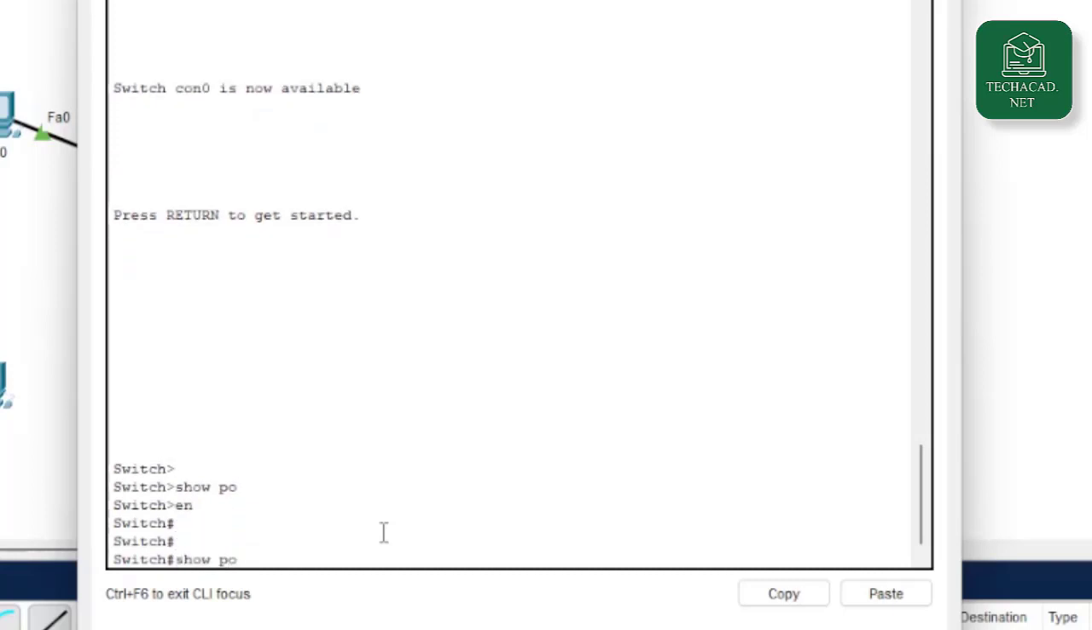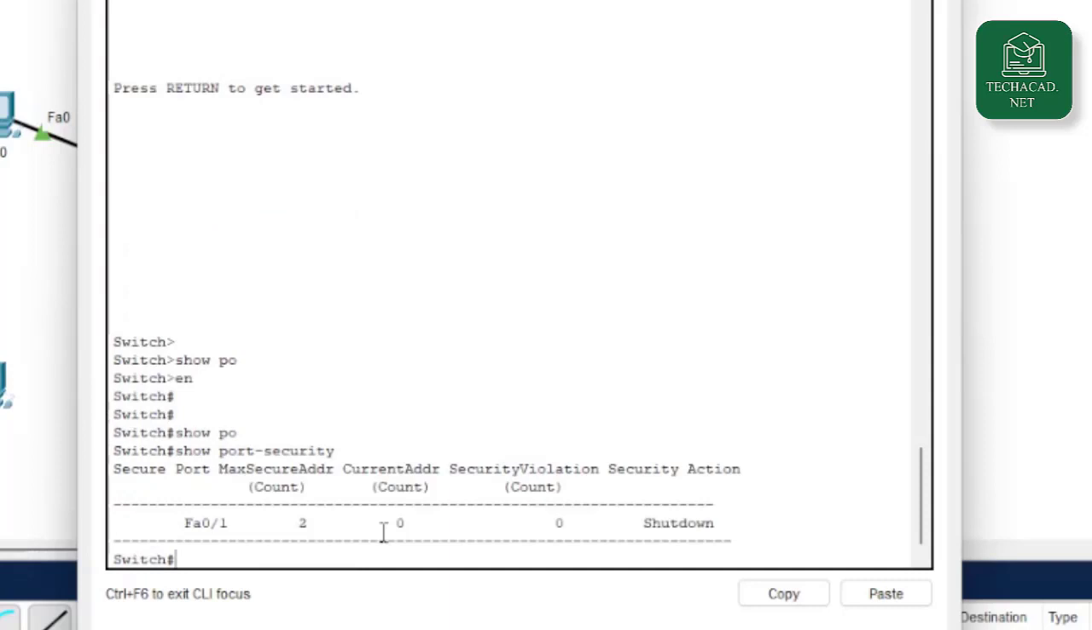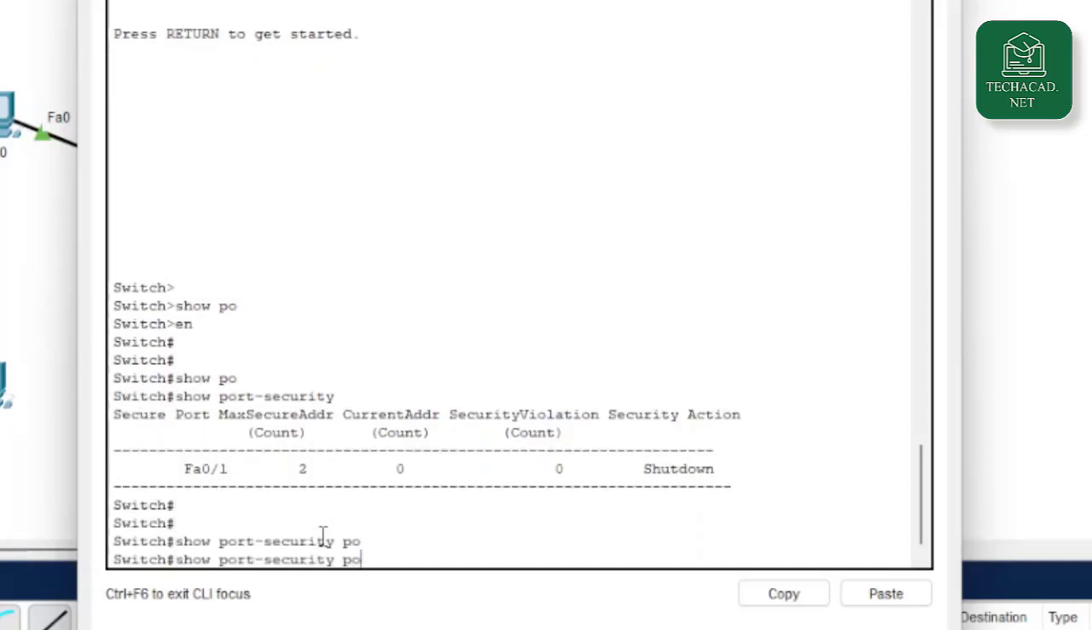So there are a couple of verification commands for port security. Number one is show port-security. Here you can see that we have configured port FA0/1 with port security with 2 maximum secure addresses, and in case of violation we have chosen shutdown as the security action. Currently there are no learned MAC addresses on this.